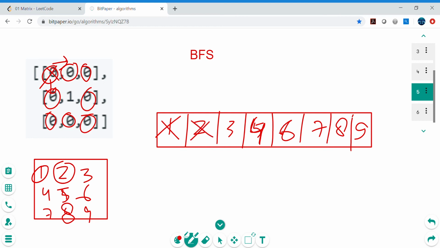Similarly, poll 2. So 2 is this 0. Again check neighbors, right side, left side, they are already visited and also 0, so we are not going to do anything. But if we go downside, this one is 1, right? So we want to store that in the queue, and that location is the 5th location. So we will store the 5th location in our queue here. And another thing we need to do is update this location, right?